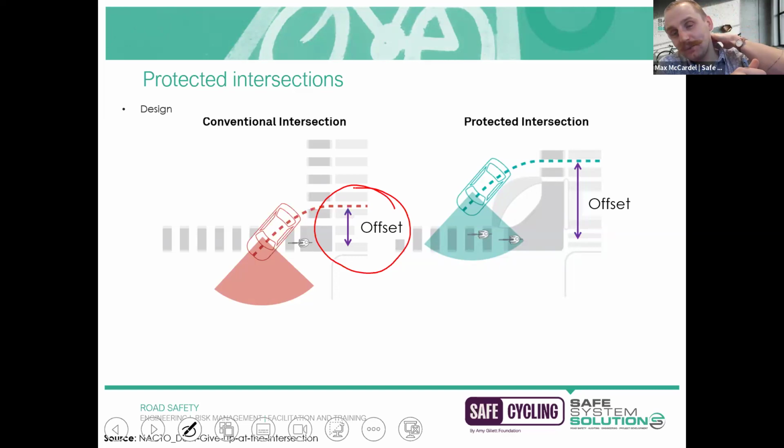And the reason that you want to be doing that is because we can see within the conventional intersection, this kind of triangular shape represents the driver's point of view or where they're focused on. The rider is not within that. And that is just based on the geometry of the intersection. Basically, the rider is in the blind spot of that left turning vehicle.